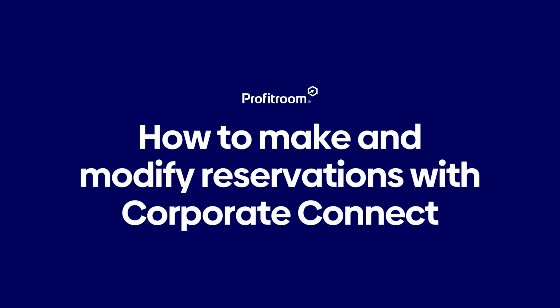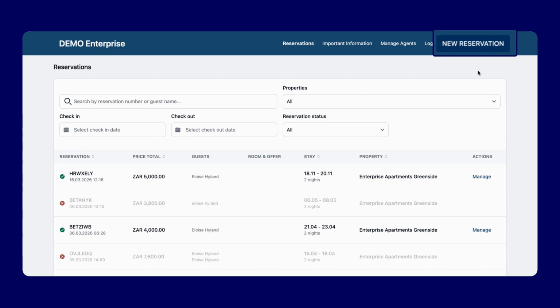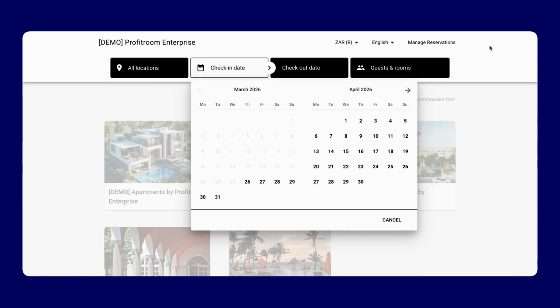Welcome to Corporate Connect. Let's go through exactly how you can make and modify reservations with your Corporate Connect account. To make a hotel reservation on Corporate Connect, click New Reservation. You'll then be brought to the booking page.